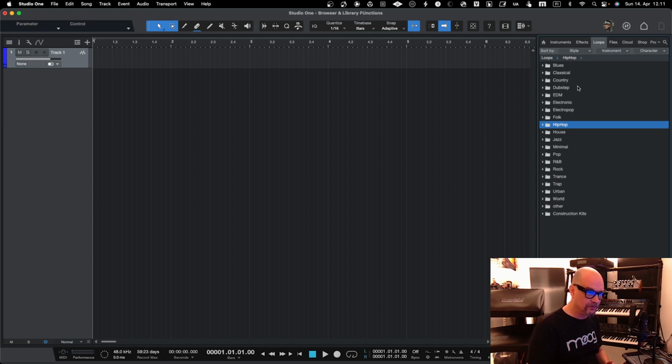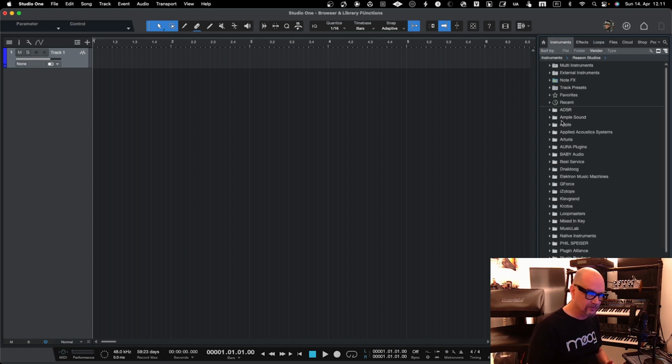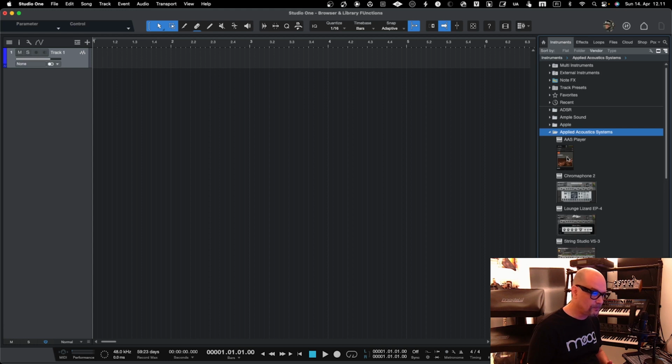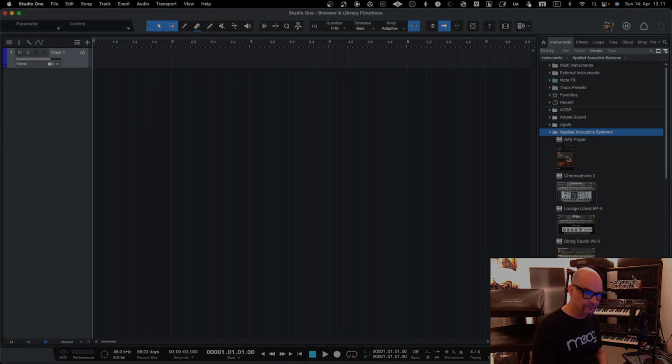However, the thing that I like is that it's also visual, on top of the browser that you have in Ableton Live. So there are great things about the Studio One library in that respect.